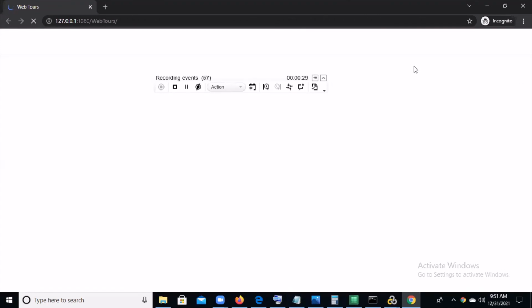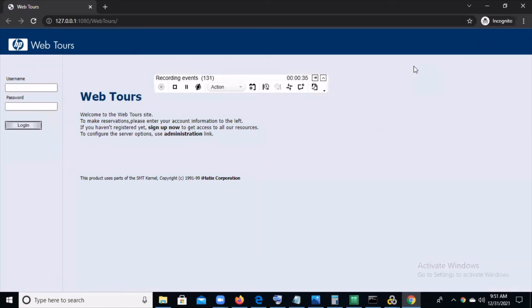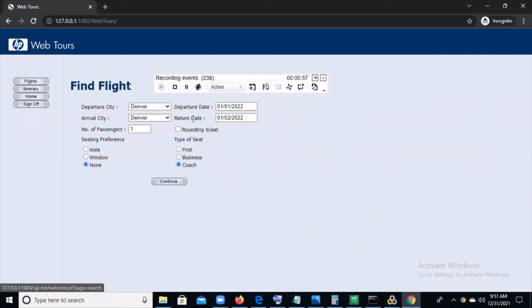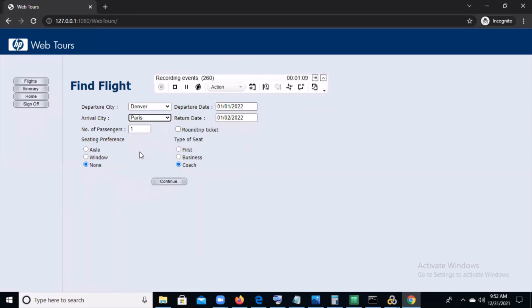Now we are entering the username and password, Jojo. After that, click on flights. We should know the business flow before recording, because if you go back, the recording will not be successful, and then you have to record again. So before recording, you need to understand our business flow. That is a good thing.